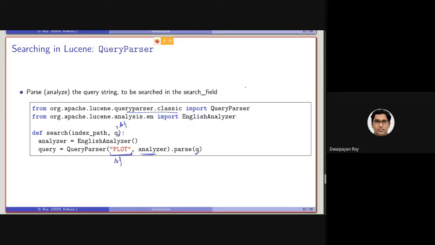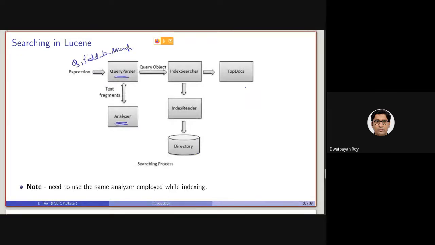Okay. Now the next thing from the diagram is using... So far what we have done is basically we have set this query object. Now, using that query object, what we need to do is open the index searcher for the retrieval.